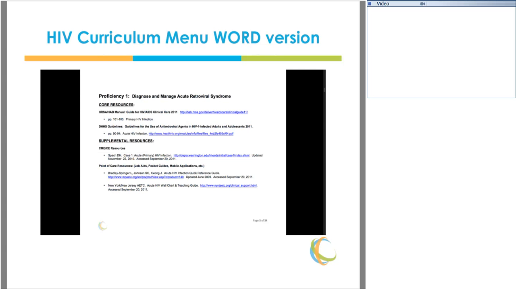And here is an example of one of our curriculum menus. This is the Word version of the curriculum menu, which contains the recommended learning resources and associated links in list form as you see above.